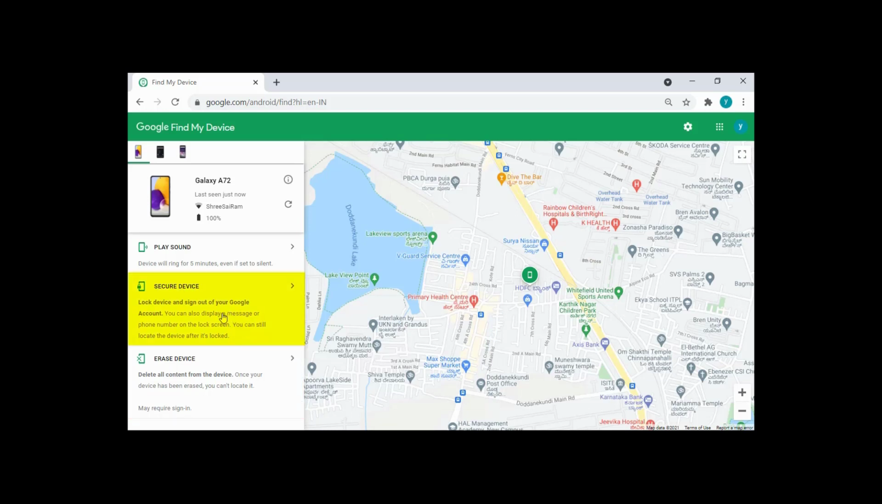First option is secure device. So if you click on it, your device will be locked. At the same time, you will be signed out of your Google account. And this will prevent much harm to your personal data. Next option you have is erase device. If you click on this option, then it will delete all the content from your device. All data will be lost. Your mobile will be as is like factory reset.